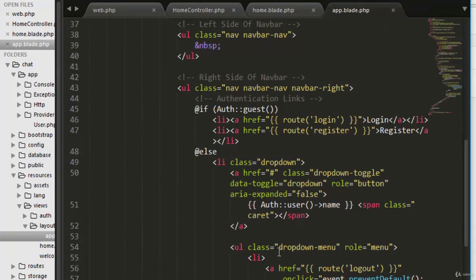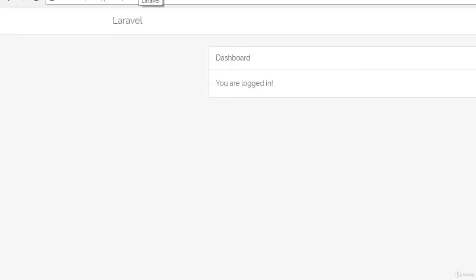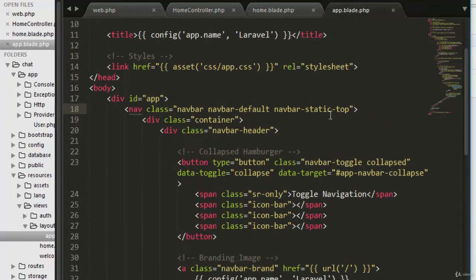And you can see the whole bunch of things, like title would be the app name, which is Laravel. We will change it later. And then we are adding the style sheet, and then we have the Bootstrap navigation, which is also a good thing because Laravel comes with the Bootstrap setup, so it's easy for us to design things. And I really recommend you to use Bootstrap because it makes your work a lot easier, same as Laravel.